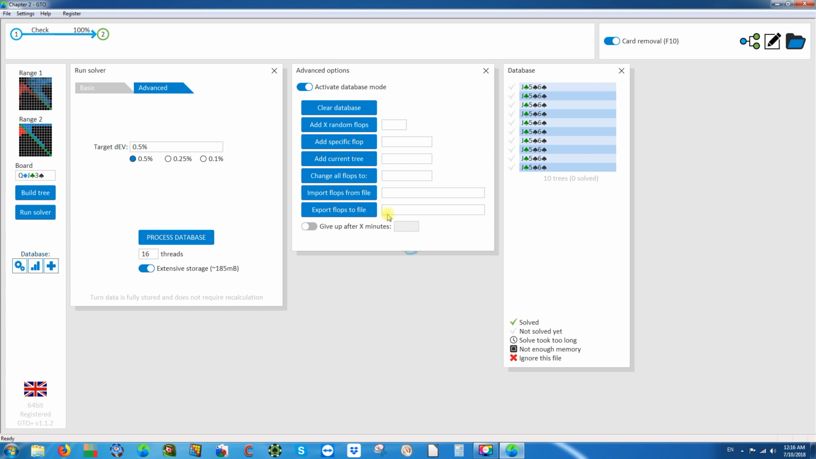So basically, if we look, let's just say, for example, that we clear this database here, and we just want to have 10 random flops. We click on add X random flops, and we want to create a file with those flops here, and we want to paste or send this file, in fact, to a friend.